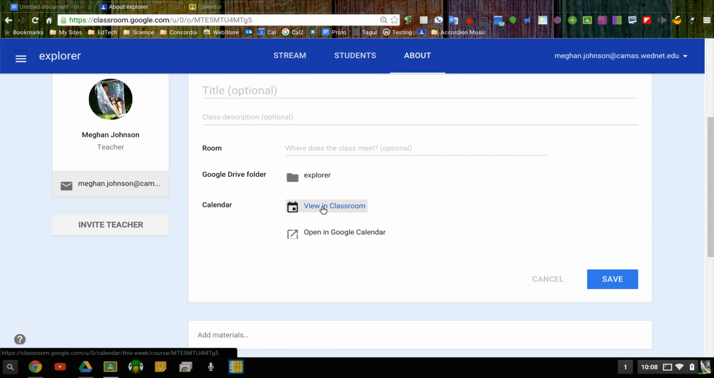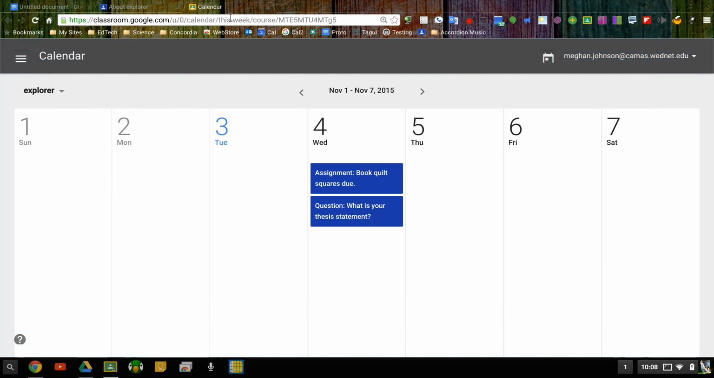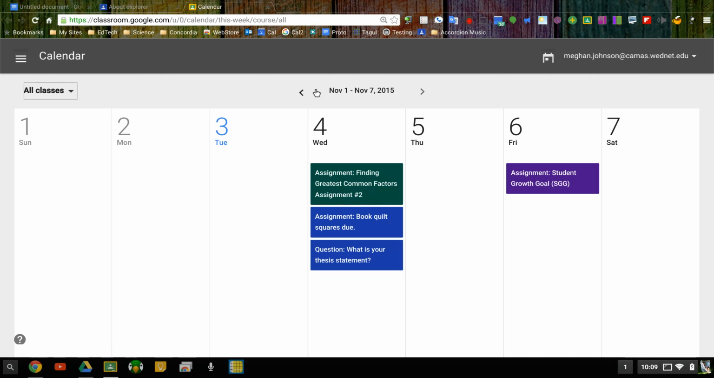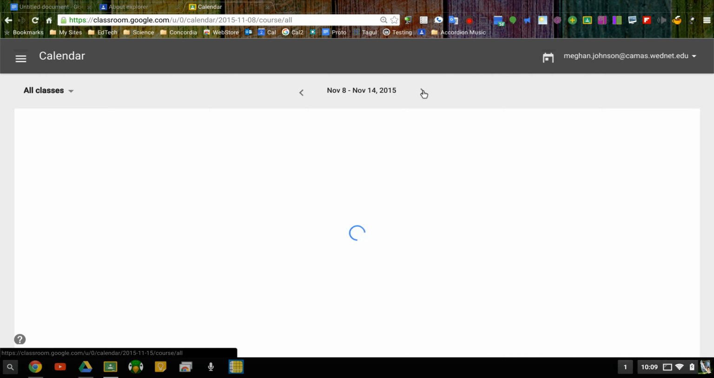View in Calendar means I'm looking at assignments and questions that were added in Google Classroom. If I click on it, it opens up a calendar, but if you look at the URL, you'll see I'm still within Classroom. I can see assignments and questions for this one individual class, or I can look at all of my classes simultaneously, and that's true as a teacher or as a student, so I can see what I have due in different classes.